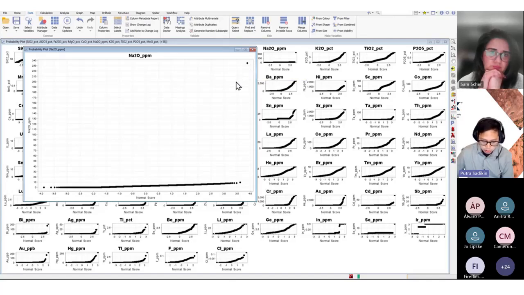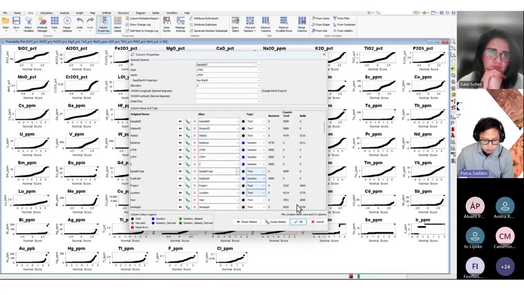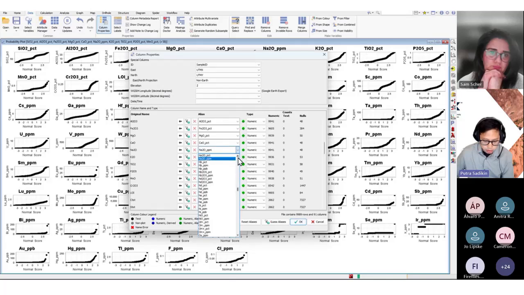All right, so what we're going to do now is go back to the column properties dialog, and we're going to re-alias Na2O as %. That's the first thing we're going to do. Every major oxide in here, we are going to be aliasing as weight %. So that's the first thing we'll do.